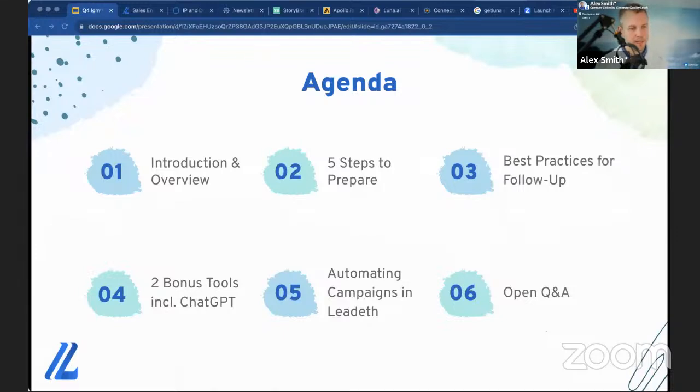We're going to look at best practices for that follow-up process. Going to introduce a few bonus tools. I've probably got more than 2 actually. If you're new to email marketing, I've done all the hard work and saved you the time of researching the best tools that are out there. I present the tools that I've used in the past and tools that I'm currently using to automate this and do it a lot more effectively. We'll also look at how we can automate email campaigns within the actual Leadeth tool. And then we'll end the meeting with 10 minutes of open Q&A time, and have a look at the questions on the live.